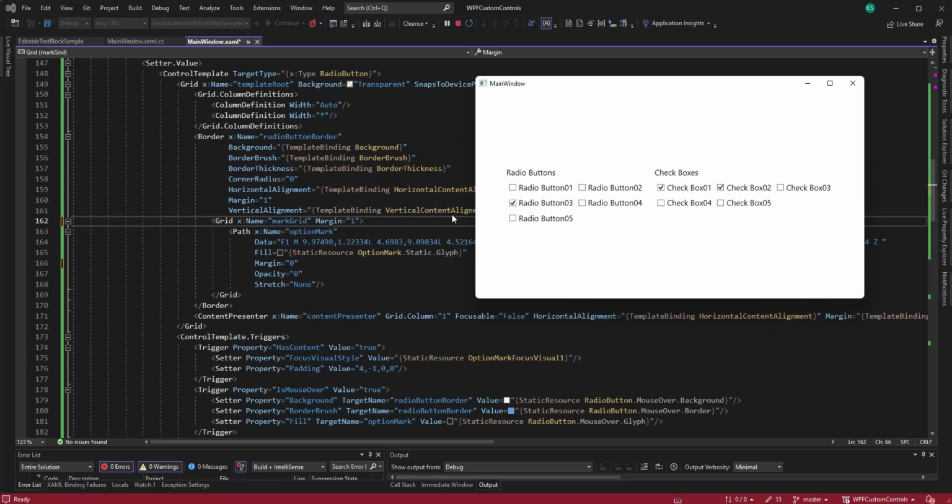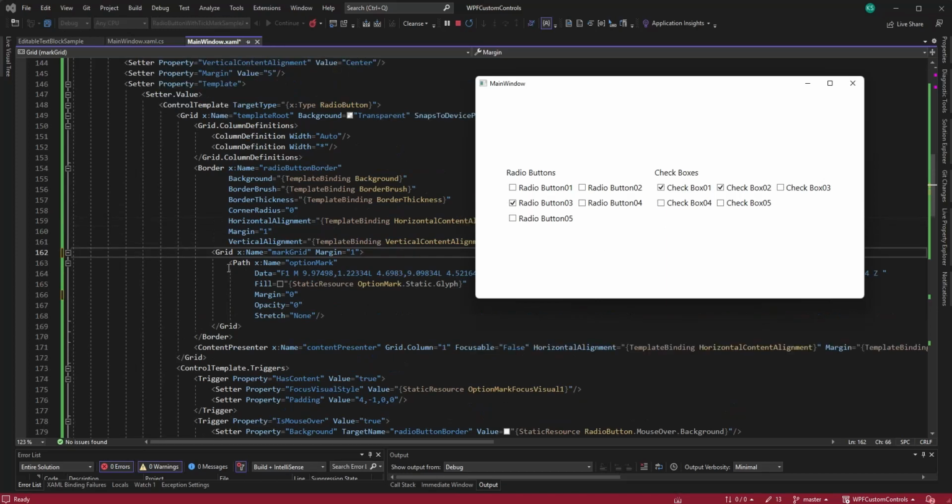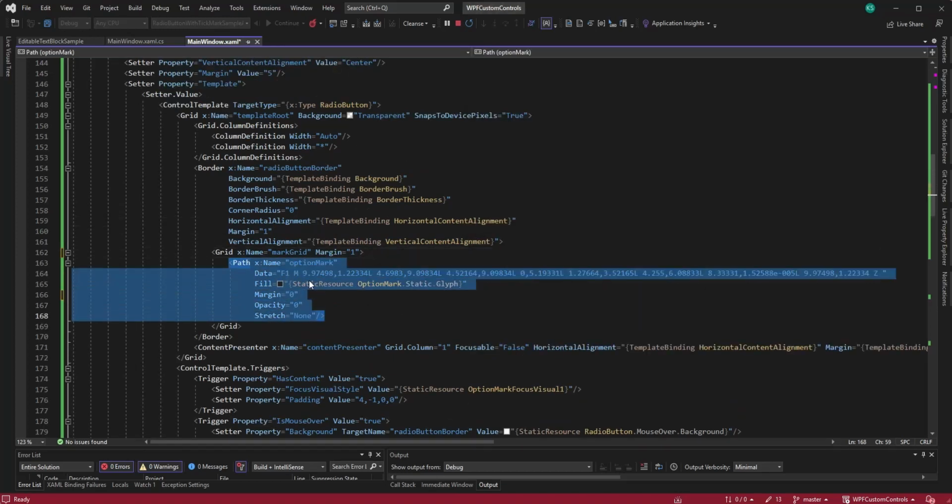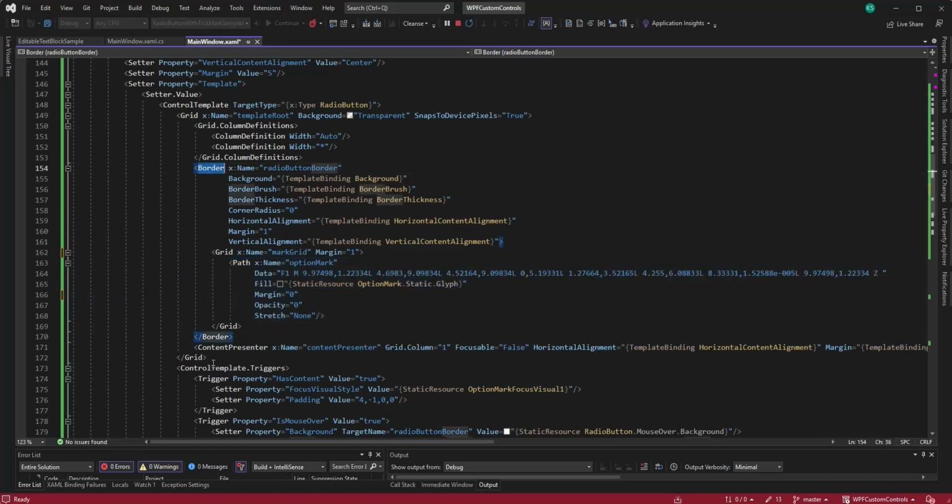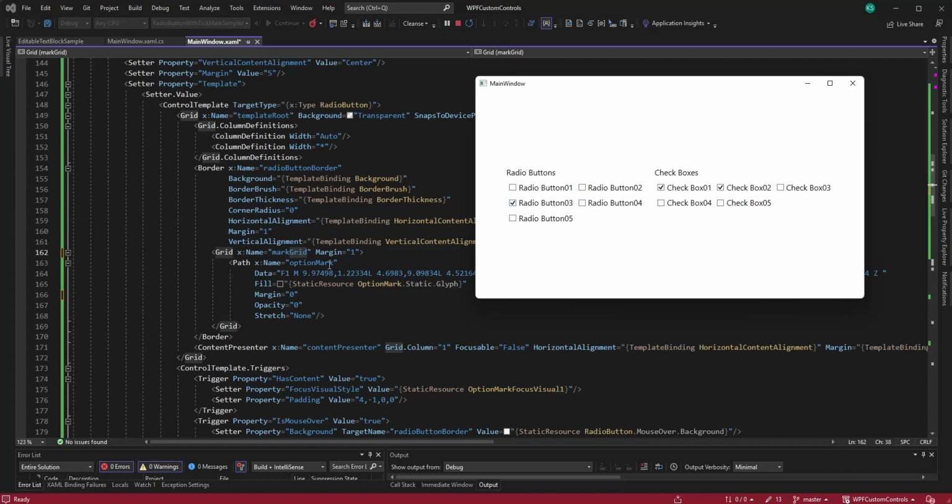So this way we can edit the default control template of radio buttons to have a UI like a checkbox. We copied the path element from the checkbox default control template, and made a few changes to the border and the mark grid, to have a similar UI like a checkbox. So this way we can have radio buttons look like checkboxes.